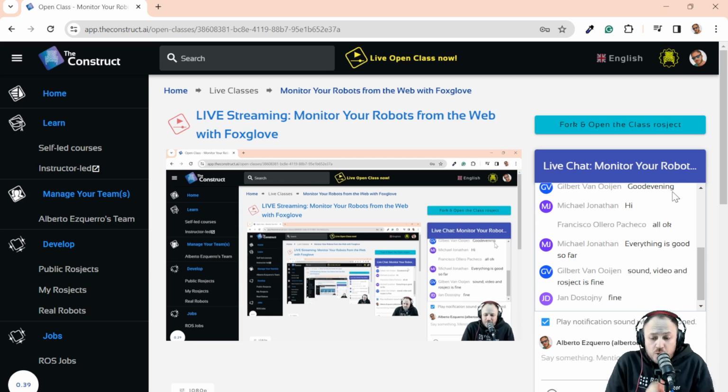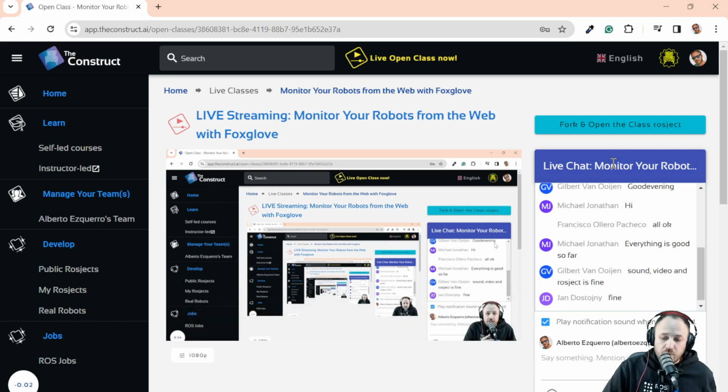And as always, before getting started, the very first step that you have to do is to get the project for today's class. How to do this? Very easy. All you have to do is to come here right above the chat, and you are going to find this button which says fork and open the class project. So I'm going to click here myself.